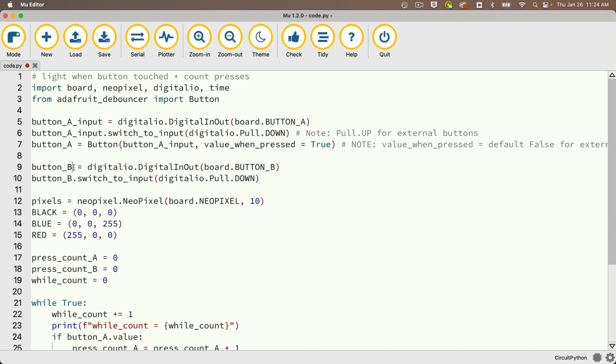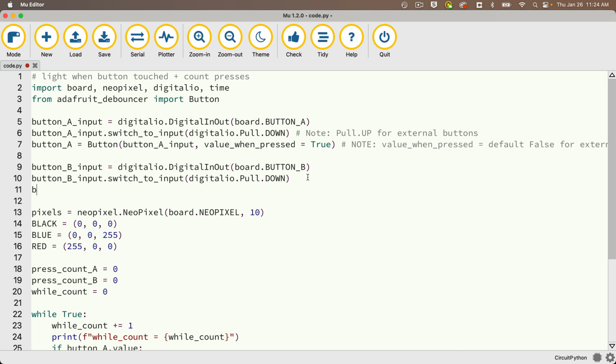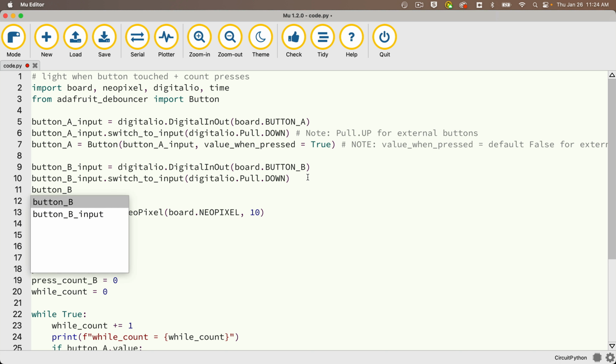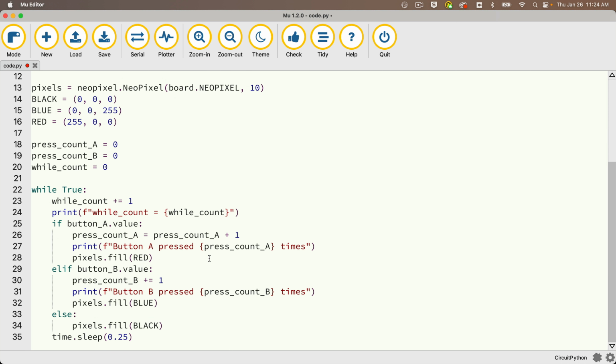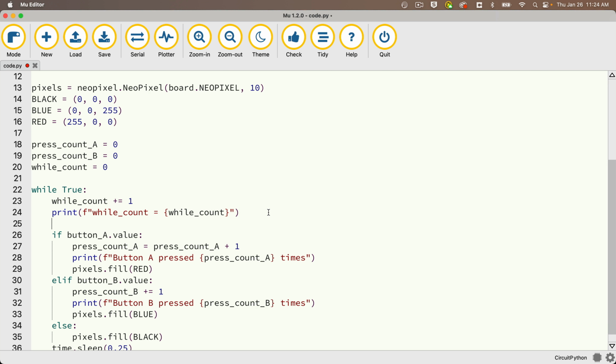We're going to change this to read button_B_input on both the first line and the second line. Then we'll create a button_B the same way, setting that equal to Debouncer, and in parentheses, I'm going to paste in button_B_input, and it's also going to need this comma value_when_pressed equals True parameter. Now next, and this is really important, I need to call an update method for each button before I check its state.